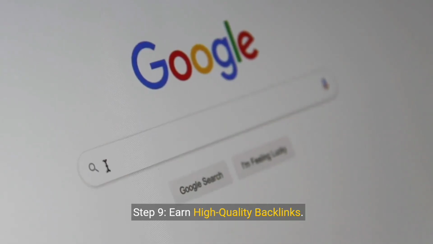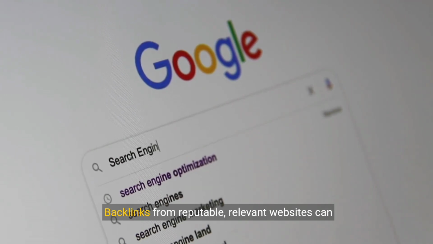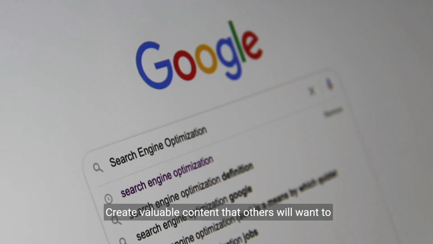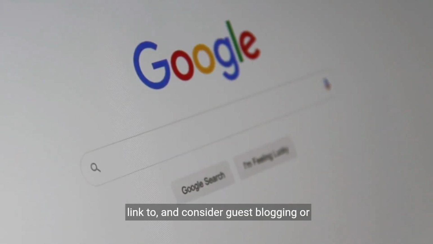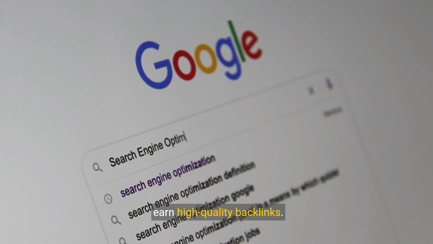Step 9. Earn high-quality backlinks. Backlinks from reputable, relevant websites can significantly improve your website's authority and search rankings. Create valuable content that others will want to link to, and consider guest blogging or collaborating with other websites in your niche to earn high-quality backlinks.